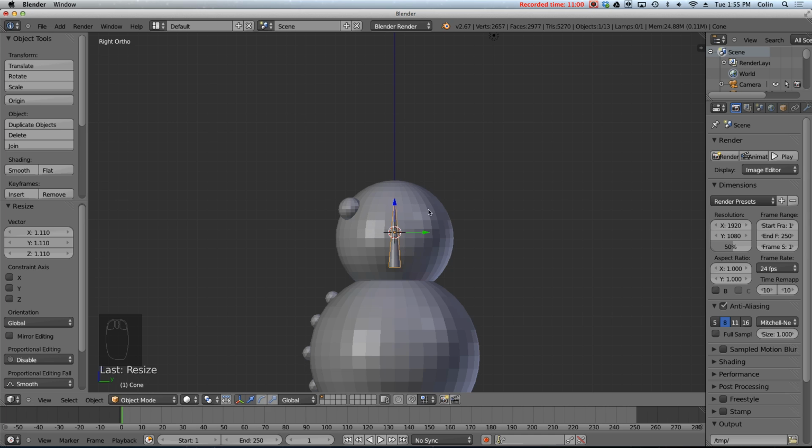By the way, I'm going to press Escape. If you're ever in the middle of rotating or scaling and you press Escape, it'll always go back to the way it was. This is really true with any of R, G, and S: rotate, grab, scale.